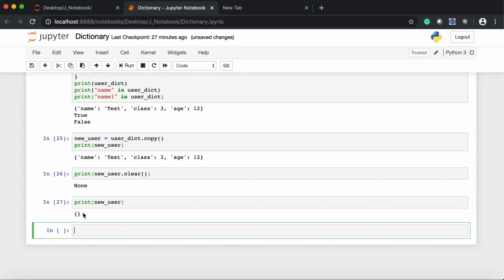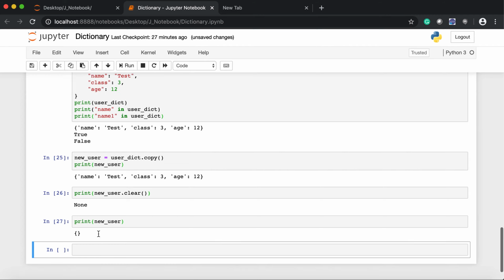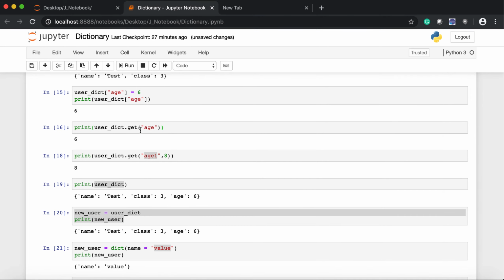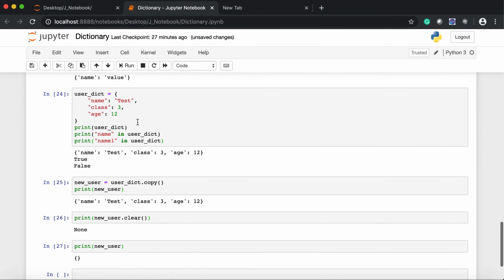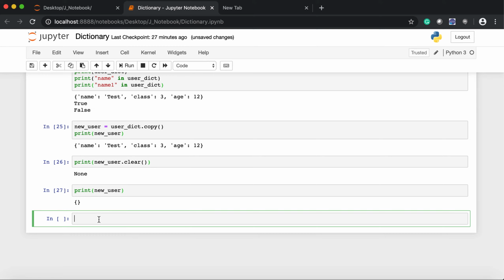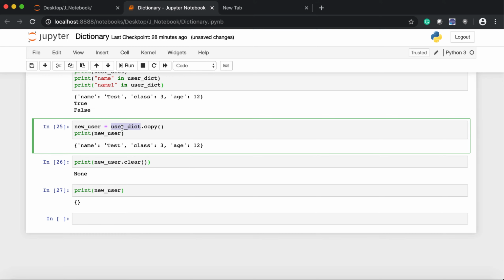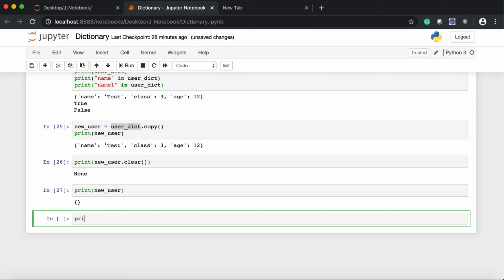See the value, this is empty. So if you want to clear the dictionary's all keys and values, then we can use the clear as well. Also if we want to delete any key, so this is mutable, that's why we are able to do the add operations. Like we have done here by adding the age, you can say here. So like that we can do the remove operation as well. So how we can do that, let's say this new user is empty now, so I'm going to use this user dict again.